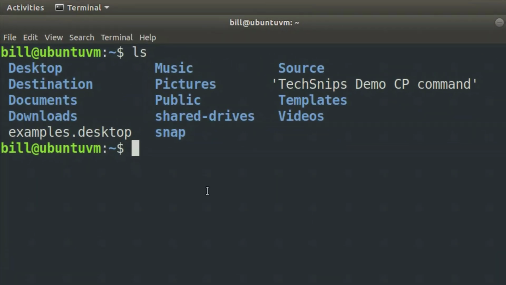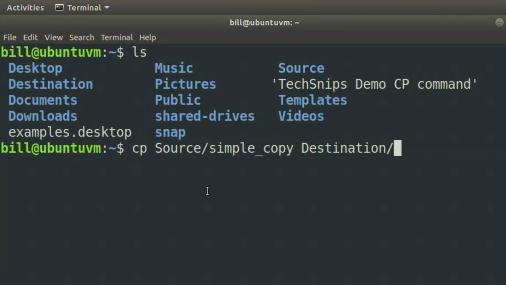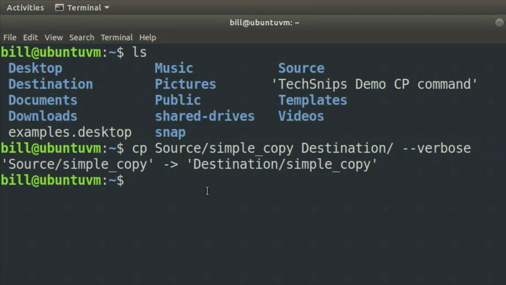The syntax for the copy command is just a simple CP followed by the source and destination paths. So I'm going to go ahead and copy the simple copy file out of my source directory. I'll type in source, simple copy, and I'm going to put it in my destination directory. Now I won't give it a file name because it's going to keep the same file name. So we'll go ahead and add the verbose flag so you can see the actual status message. And great, we have a copy of our simple copy file now in our destination directory.